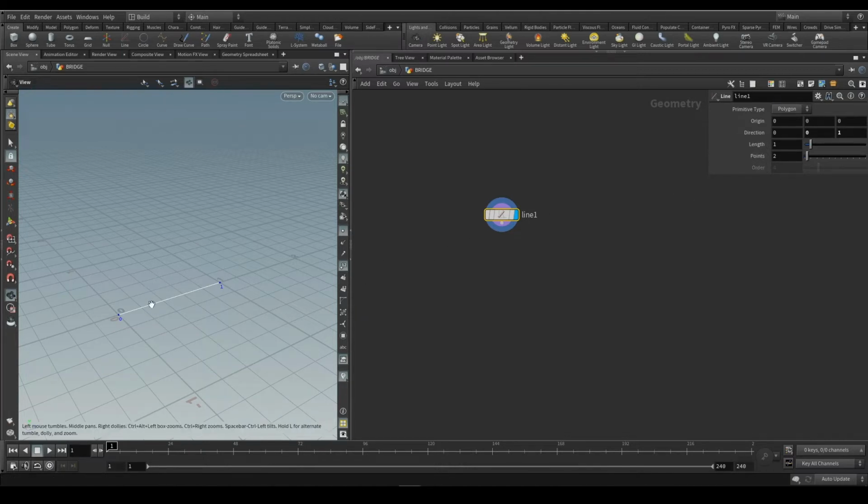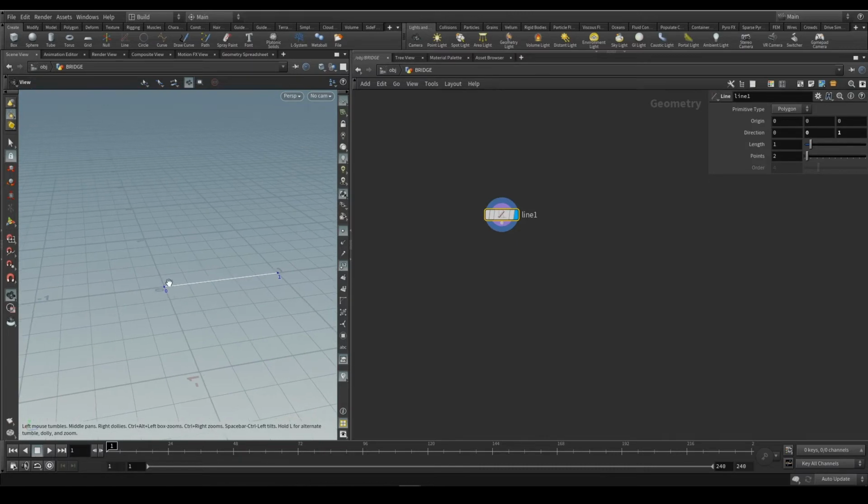We want to center the line on the origin. Maybe it's not necessary, because if we leave the pivot point at the origin, maybe on one of the sides of the bridge, it's maybe easier to put the asset later in a real-time engine or another 3D software. So it's as you want.